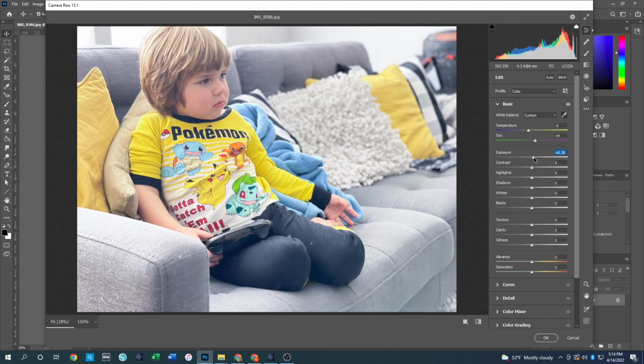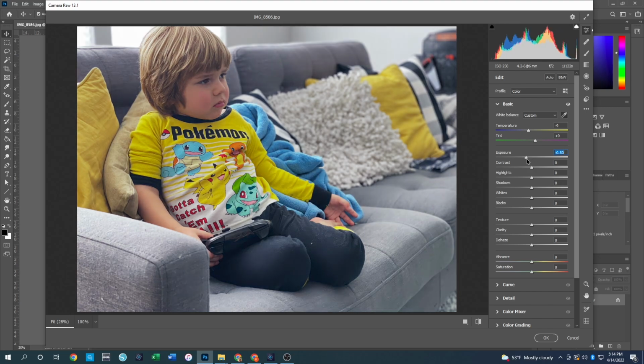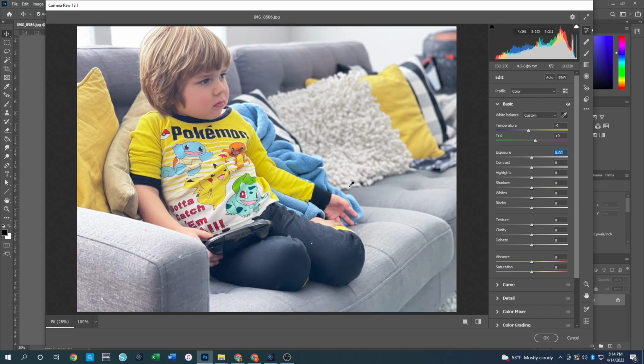You can increase this up to increase your exposure or down to decrease your exposure. For now, I'm going to keep this at 0 because I think that's totally fine. You can also increase the contrast just like we did before. And then you see highlights, shadows, whites, and blacks.